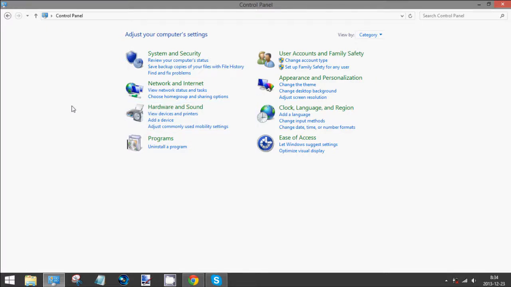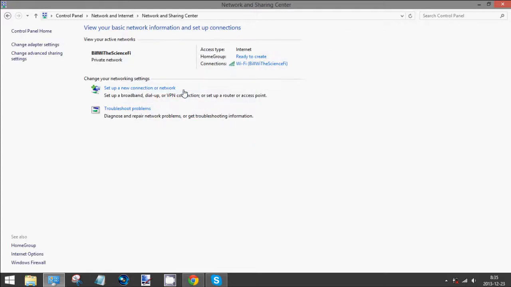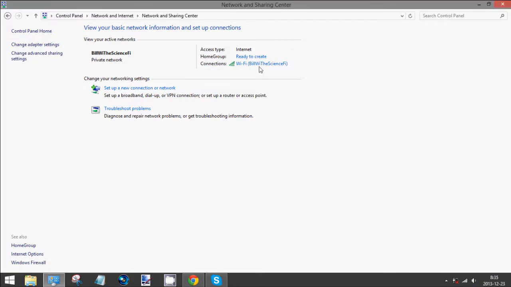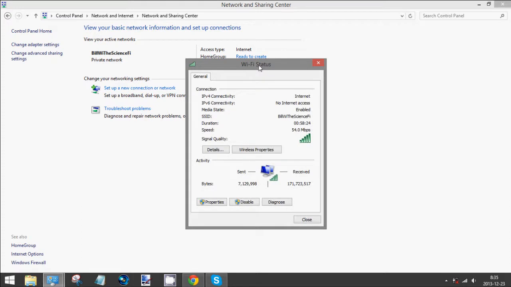So how you do this is go to Control Panel. Then in Network and Internet, press View Network Status and Tasks. And then here, under the connection, it says your Wi-Fi, or Ethernet if you have it. A quicker way to access this is to right-click on this and then open this one. Then you click on just the Wi-Fi name and you'll see this.